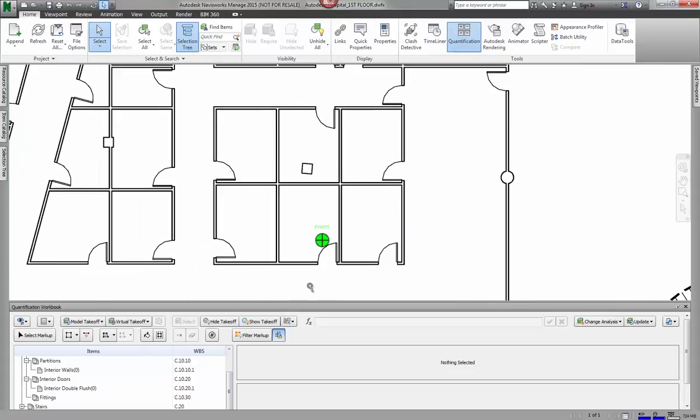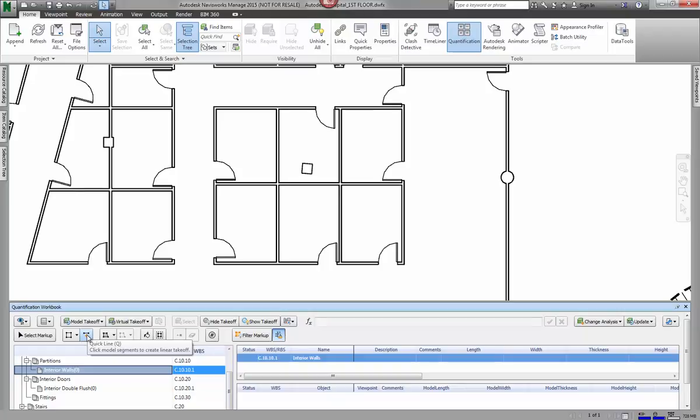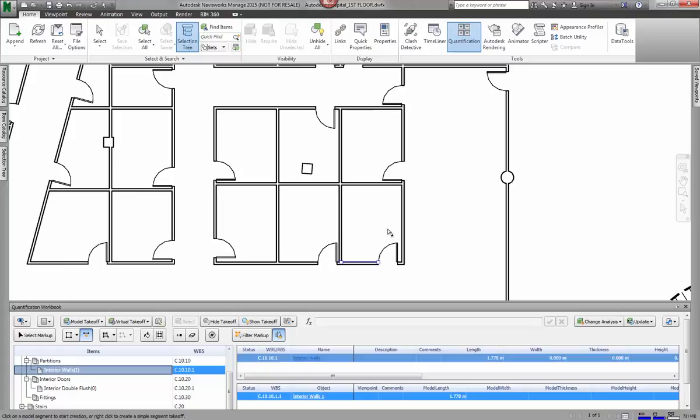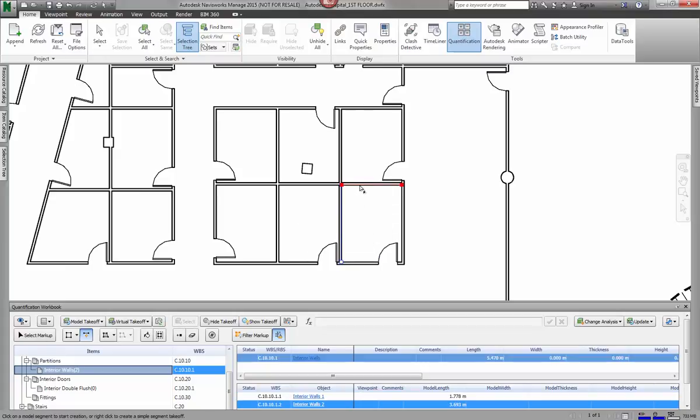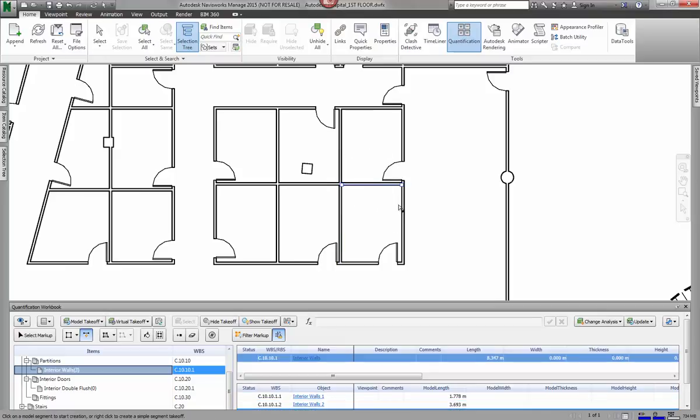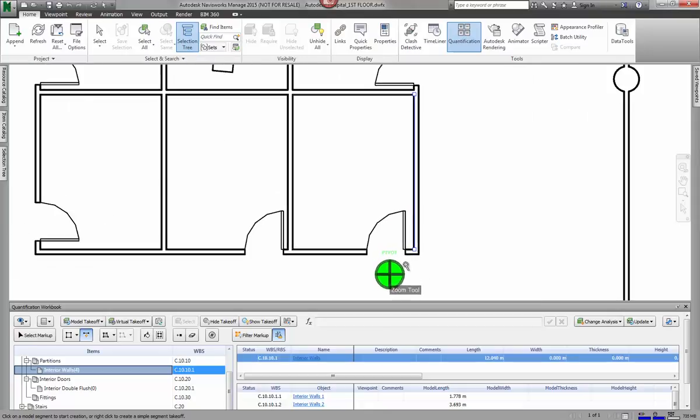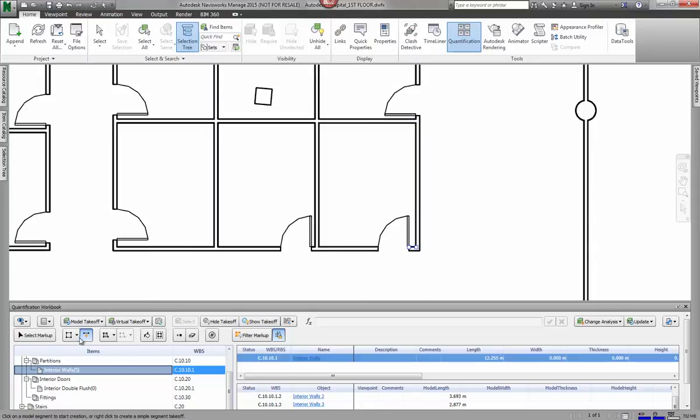When ready to start a takeoff, we start by selecting the item type in the quantification workbook. We select the tool type we plan to use, such as the Quick Line tool. We then move to the plan and start taking off walls by selecting the wall line and then the wall line type. We can also use other tools, such as the Polyline tool or even the Rectangular Polyline tool.